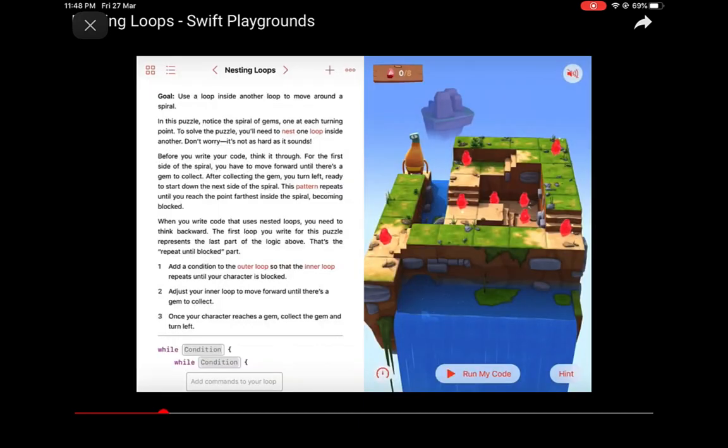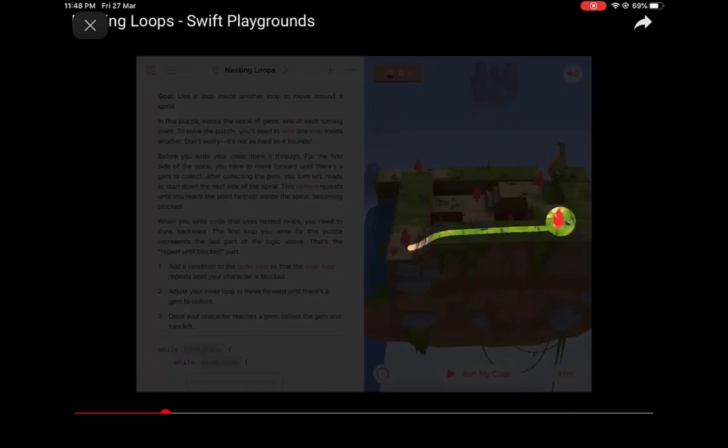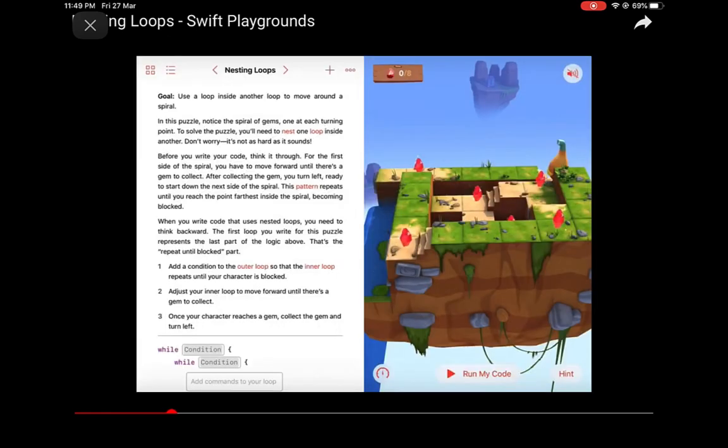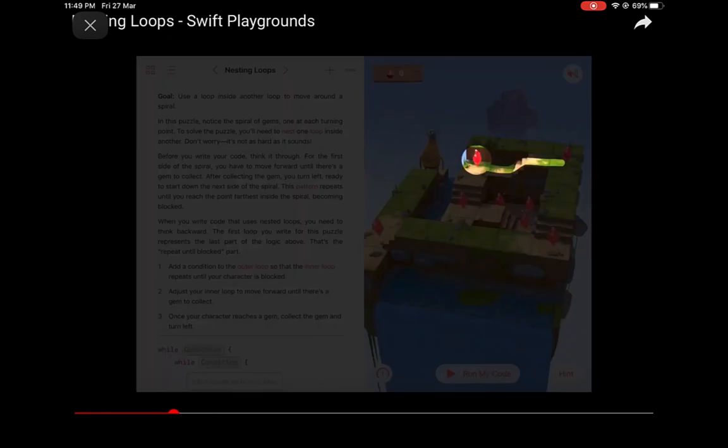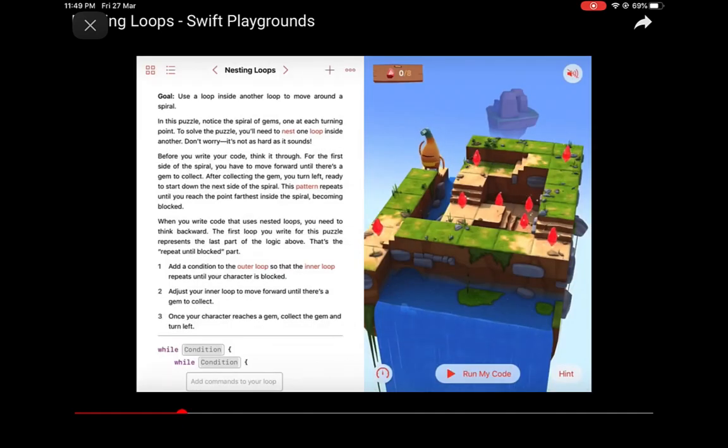And then turn left, and again he has to move forward 3 times and then collect the gem. And then turn left and again 2 times, move forward and then collect the gem. So in this way, the number of times he has to move forward changes every time, but the pattern is the same. He has to move forward, collect the gem.